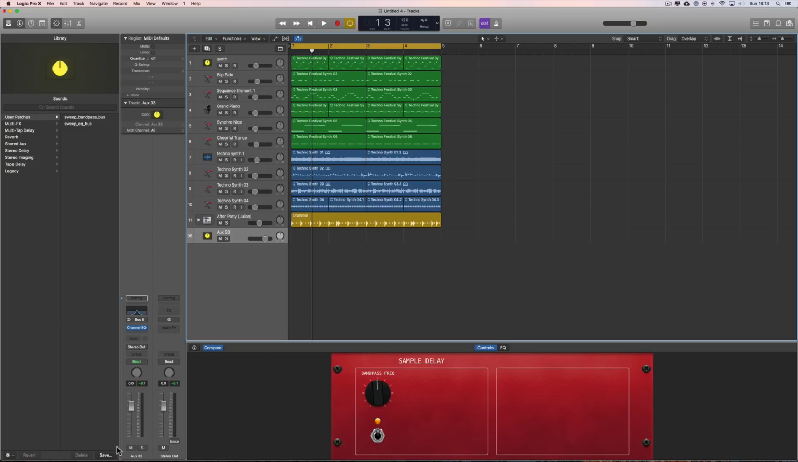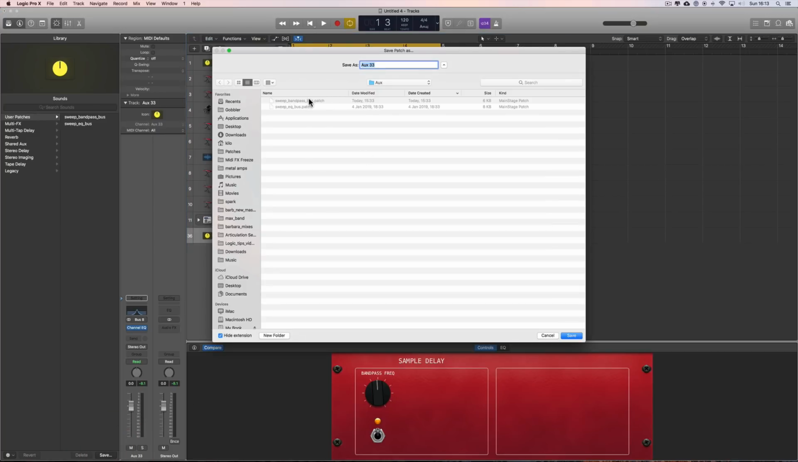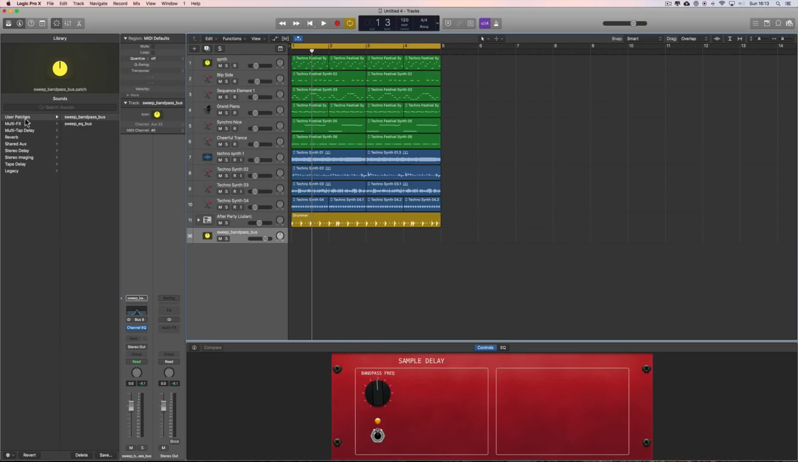Track for the group bus selected. Save. I've already done this once. I'm going to call it sweep bandpass bus. Bam, saved. Just replace it. I already saved it once. You can call it anything you want, but now whenever you've got a group bus track, it's available to load onto a group bus as a channel strip preset for group buses. Okay, and that's that. All done.